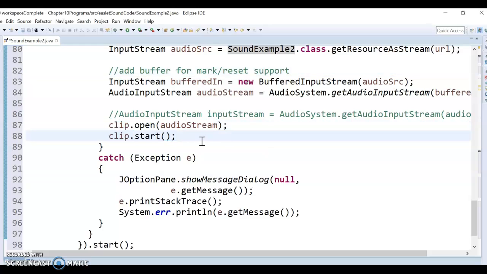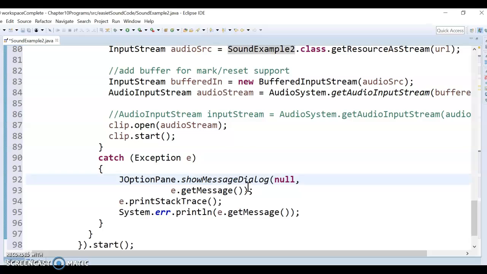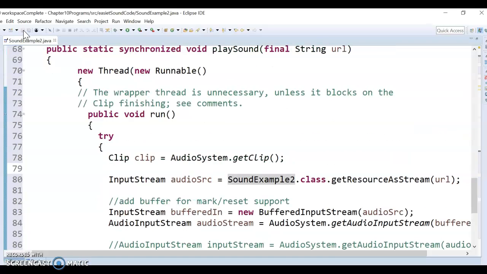All right, and then I think the rest of the code is just, it opens the audio stream and it starts the clip. And if it fails, it'll display a JOptionPane thing with a little bit of an error message. All right, so that's kind of the basics of how that code works.